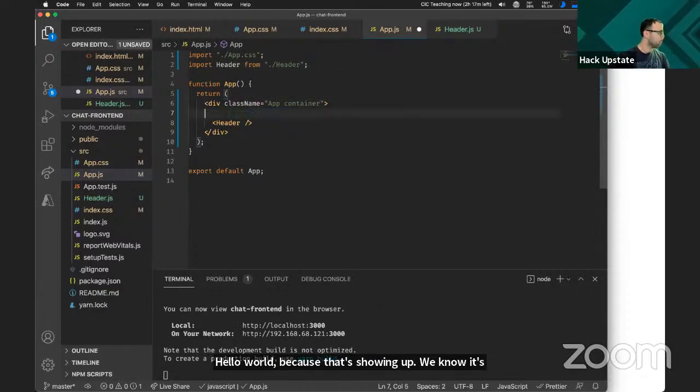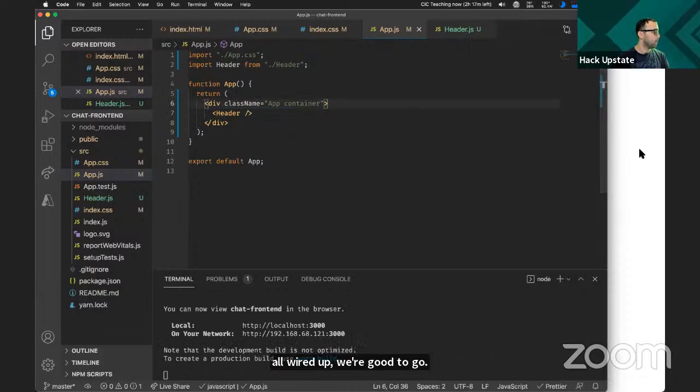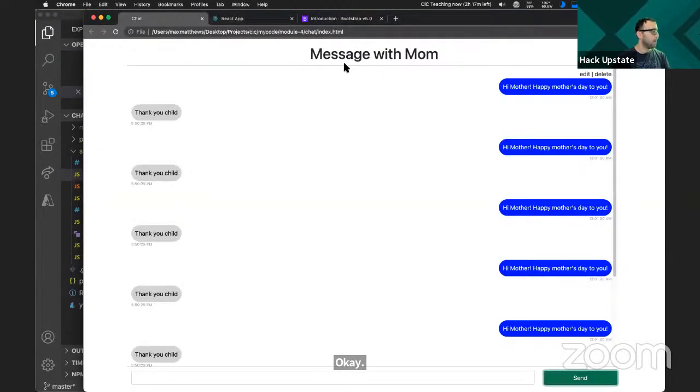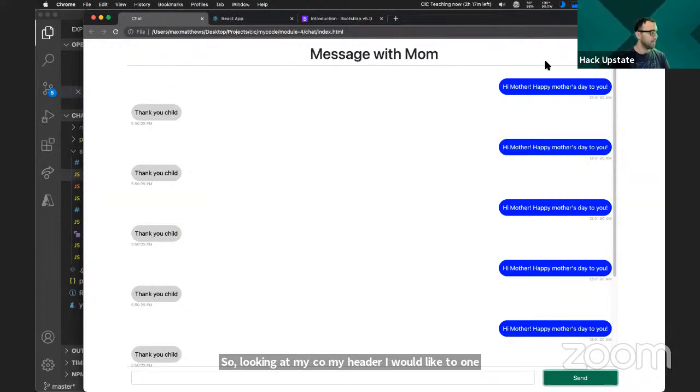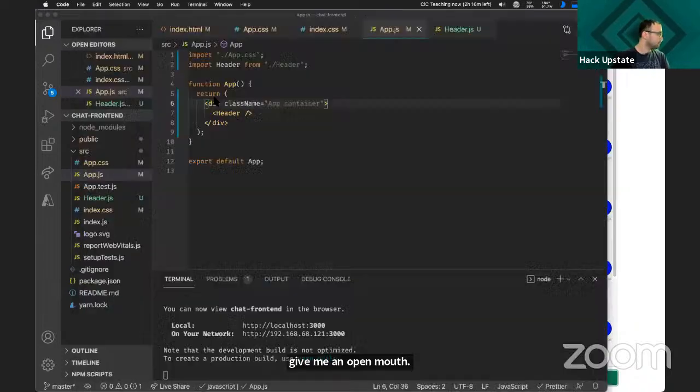We're good to go. Okay, so looking at my code, my header, I would like to, 1, be centered, and 2, I really like that styling there. I'm going to take a quick vote. If you would like to steal the style sheet from our existing code, give me a thumbs up. If you want to do the style sheet from scratch, give me an open mouth. All right, we're stealing it.